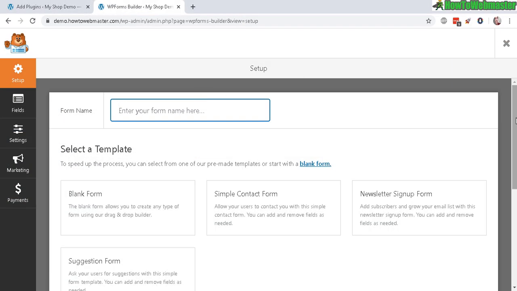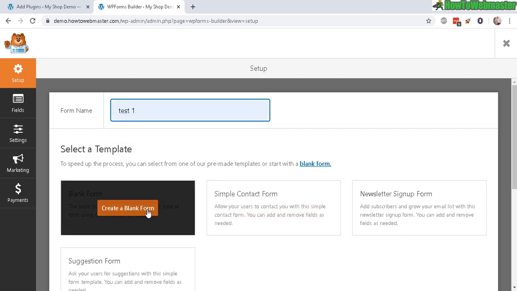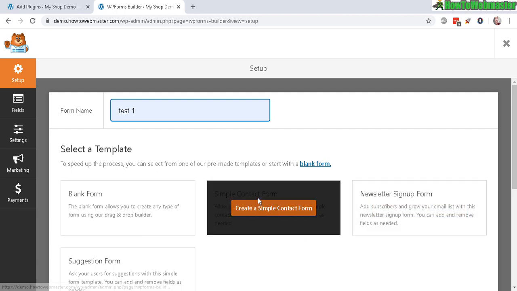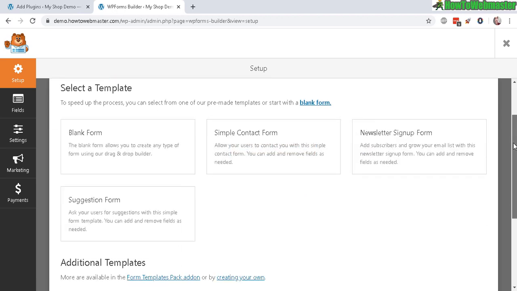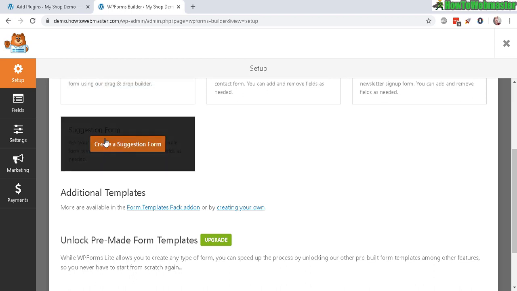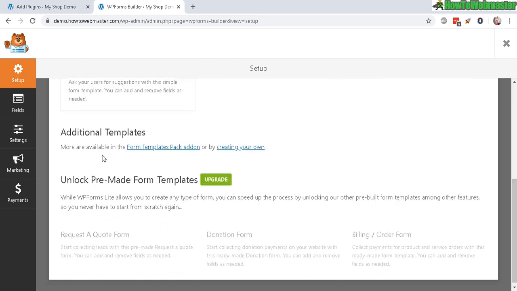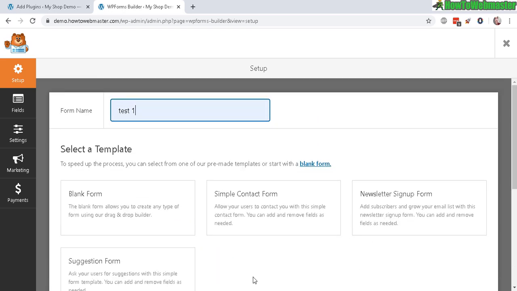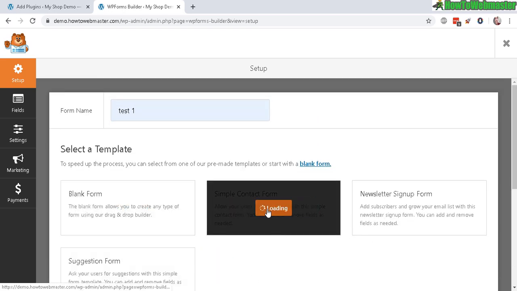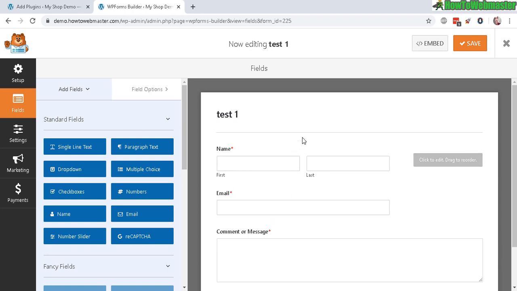Okay, here's the setup. Enter in a form name. Let's do test 1. And we can start with a blank form or a simple contact form or a newsletter sign up form. And it's also got a suggestion form. And there are additional templates which you can purchase. But let's start out with a simple contact form. Okay, so here's what it looks like.